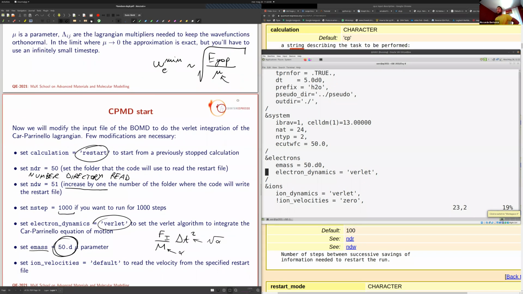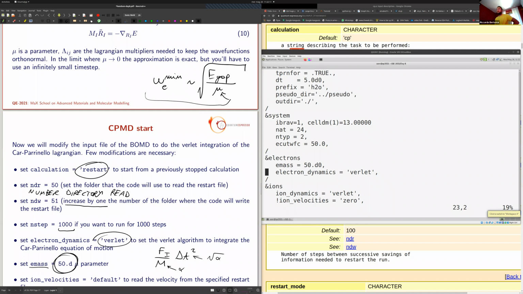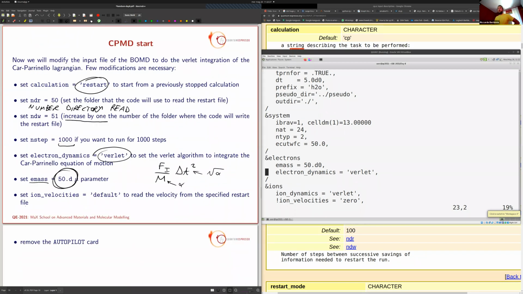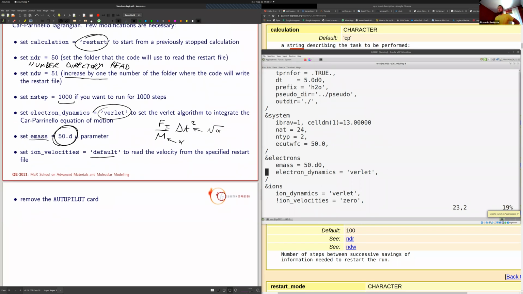As I said before, if you choose a too large emass, it can happen that the gap becomes too low, and the electronic system and the ionic system exchange energy. Electrons heat up, and everything goes bananas, as the code will tell you. Ion velocities equal to default tells the code to read the ion velocities from the restart file. Remember to not forget it here, random, otherwise velocities will be overwritten with new velocities, and also the autopilot card is not necessary anymore.